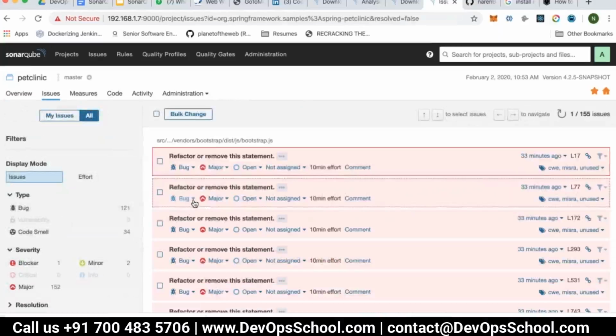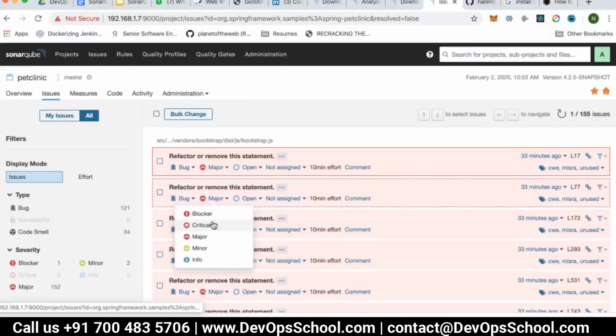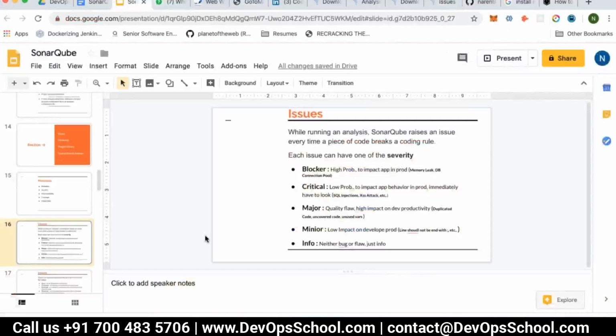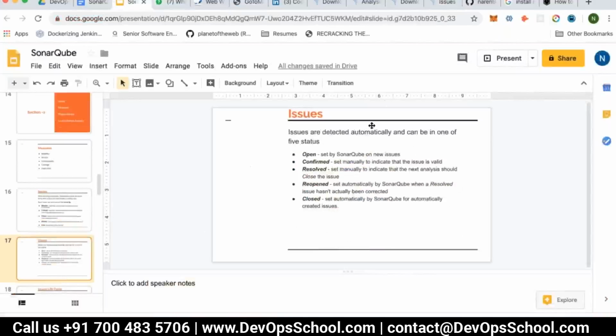So it is a bug. It is a major issue, critical issue, minor issue, info, or blocker, and you will be finding all of these issues. And the next one is the status. Issue status can be open, confirmed, resolved, reopened, or closed. So by default, whenever SonarQube finds an issue, it will be in an open status.